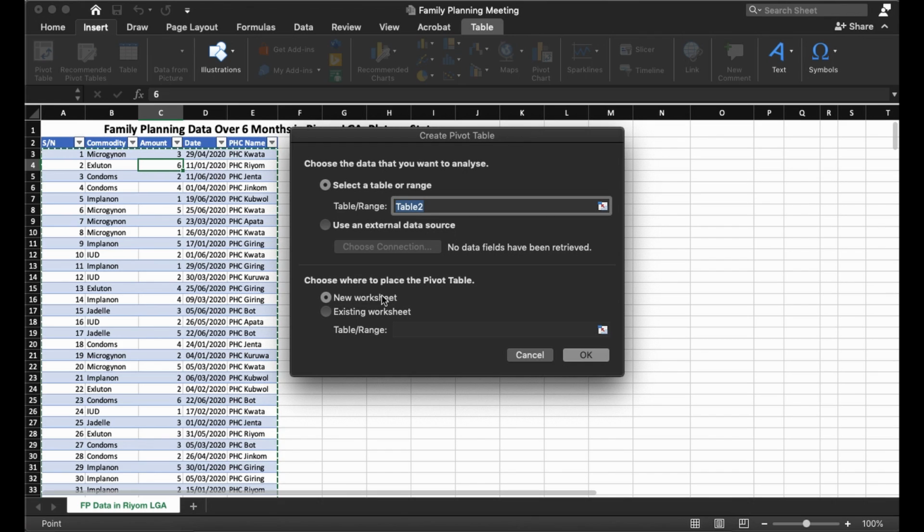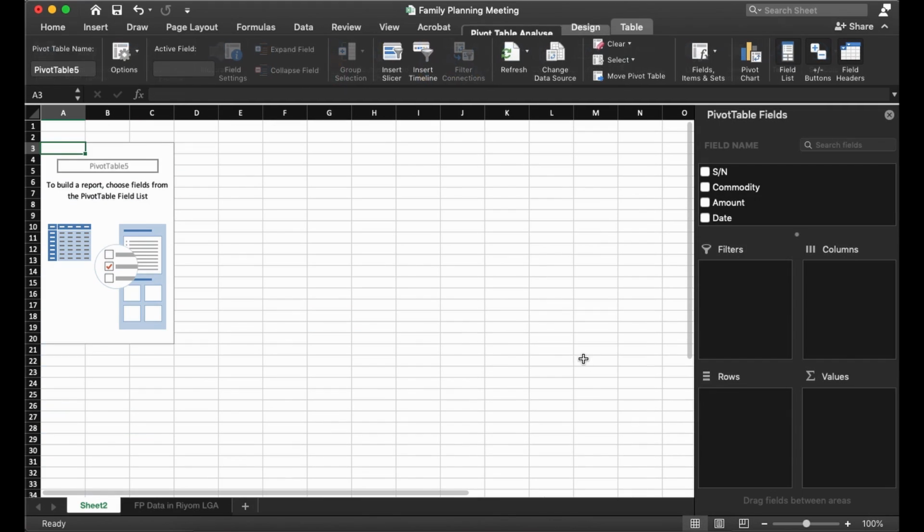Now, by default, the pivot table is usually sent to a new worksheet, right? So Excel will automatically create a new worksheet and then create your pivot table there. Alternatively, you can select your pivot table to show up on the existing worksheet. We're going to do both options, but the new worksheet is usually very straightforward. So if I select a new worksheet right now and I click on OK, you can see that a new worksheet has been created.